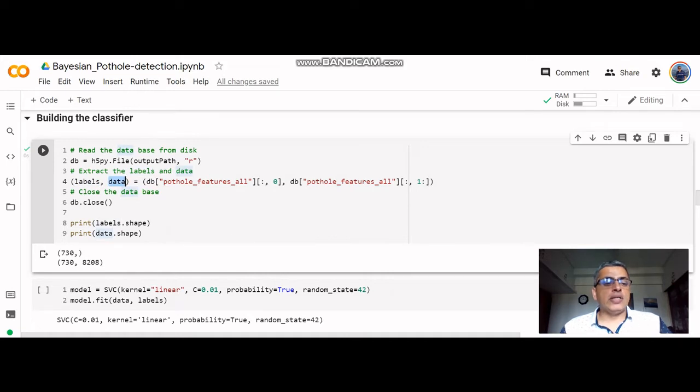And you close that database, and then let's look at the shape of the labels and the data. So you have 730 into one dimension of labels. It could be either positive one or negative one, and the features. So 730 examples, 310 plus 420, and 8208 features. So using the 80 into 40 window size, I got 8208 features. You might get a different number of features if you adopt a different window size.